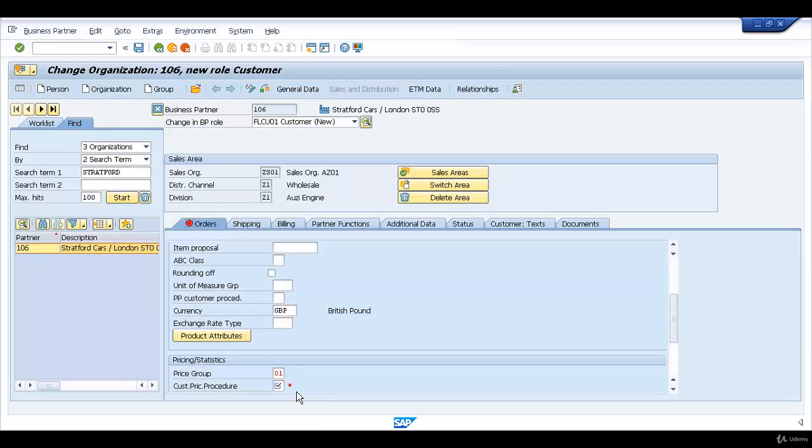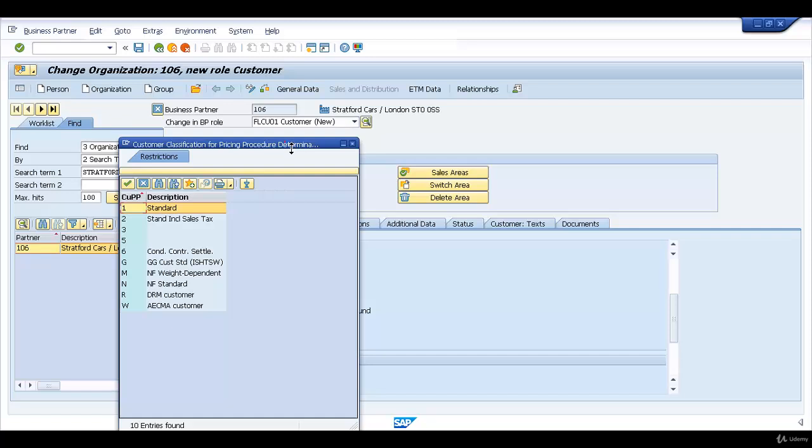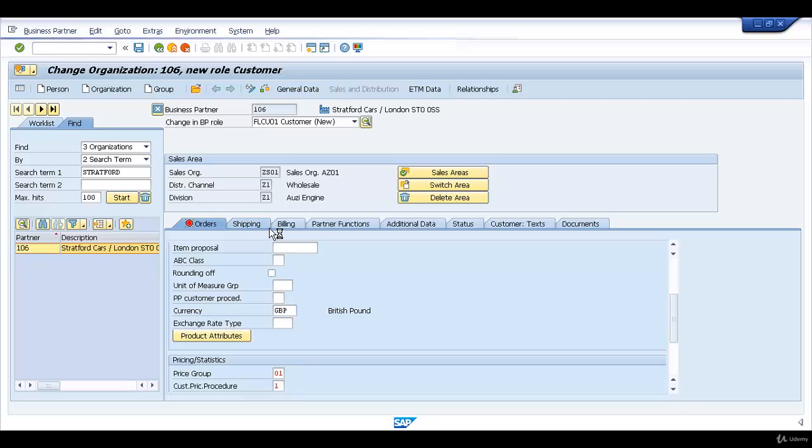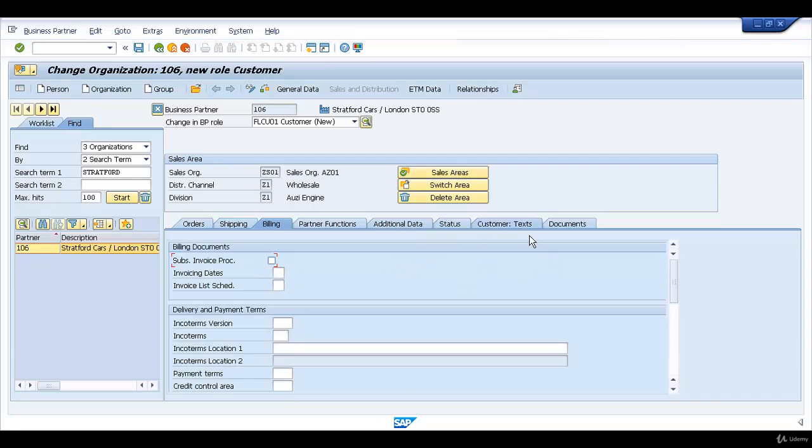And customer pricing procedure, just click on it and SAP has given some information. You can create your own customer group if you have to. So double click on the standard and just proceed to the shipping tab, and then the billing tab. Similarly, you can give more information on different tabs according to your company's requirement. Just click on check and see if there is any error. And there is no error. It is error free. So click save.